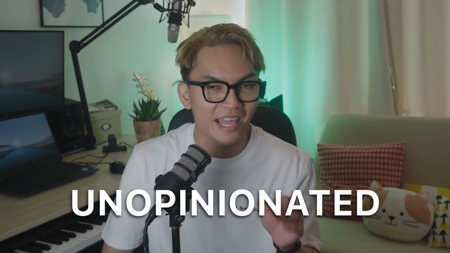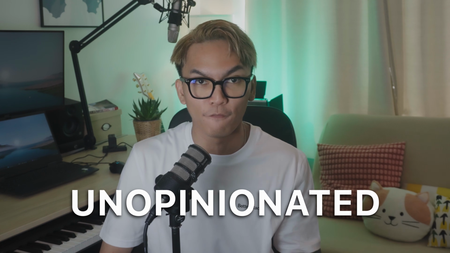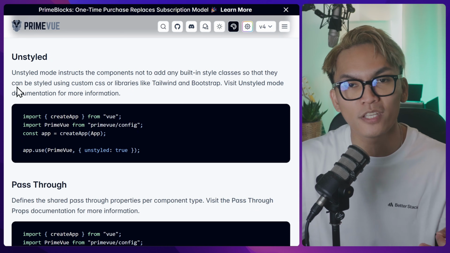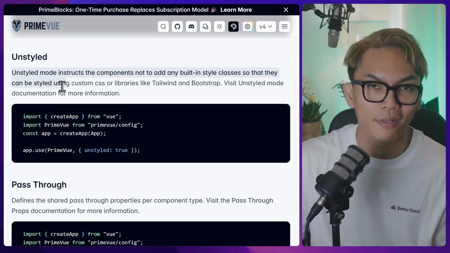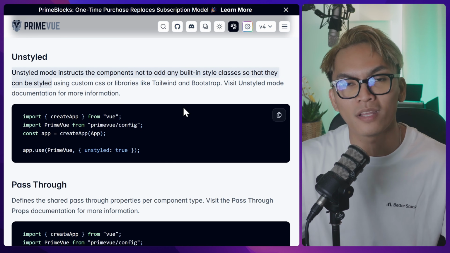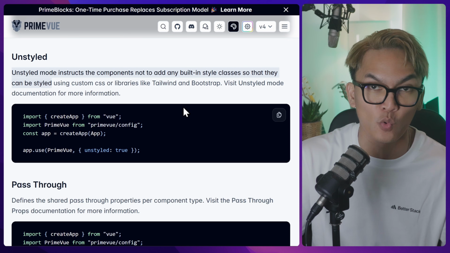And here's the best part, PrimeVue is unopinionated. That means it doesn't force you into one design system like material design on Vuetify. Instead, you get to choose how your UI looks. You can do this using unstyled mode, which instructs the components not to add any built-in style classes. That way you can style these components however you want in the PT attribute or pass-through attributes.